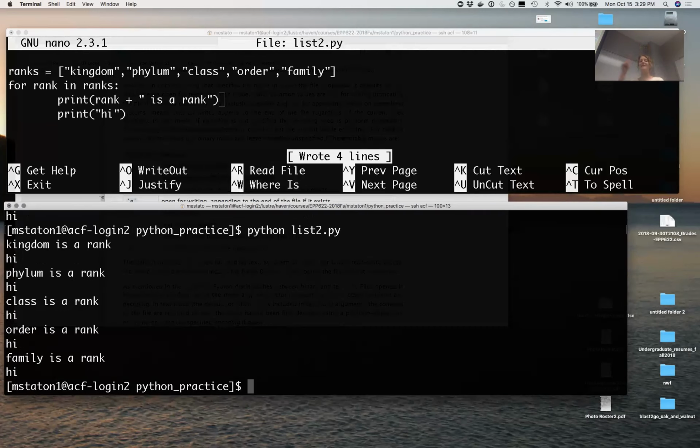It prints high as part of the loop. So it says, okay, for rank in ranks, so I'm going to iterate over the list ranks. Rank is equal to kingdom the first time through, so print kingdom is a rank, print high. In the next iteration, rank is phylum. Print phylum is a rank, print high, et cetera, until you get to the end of the list.